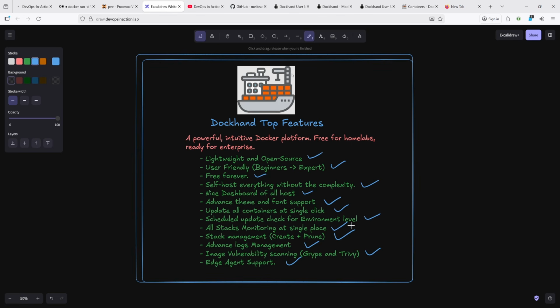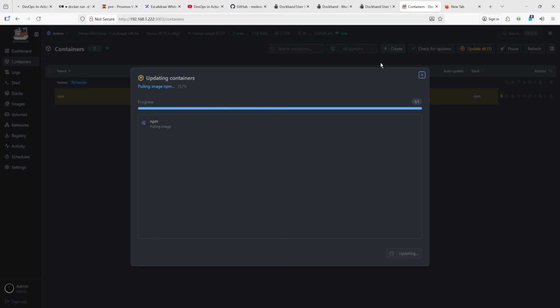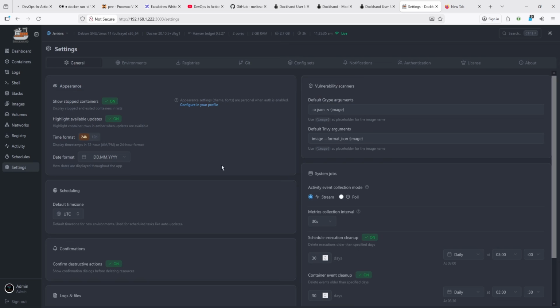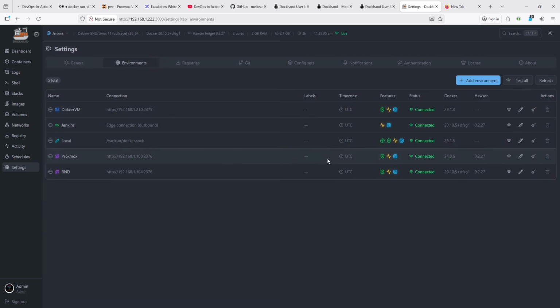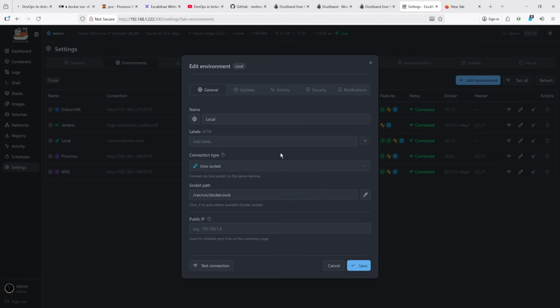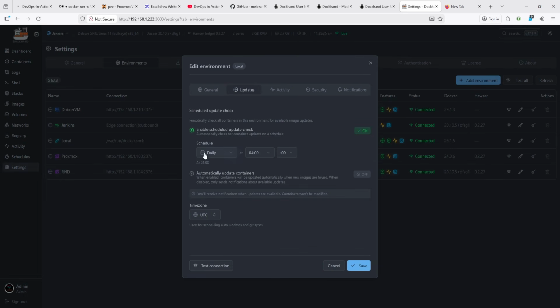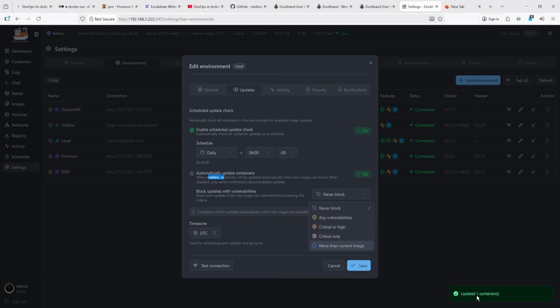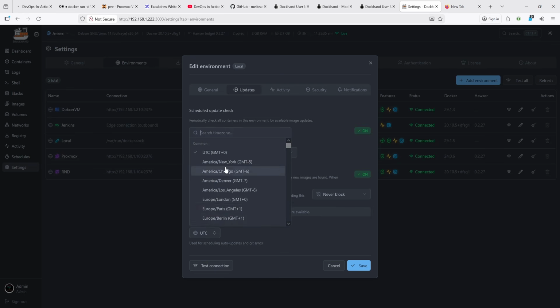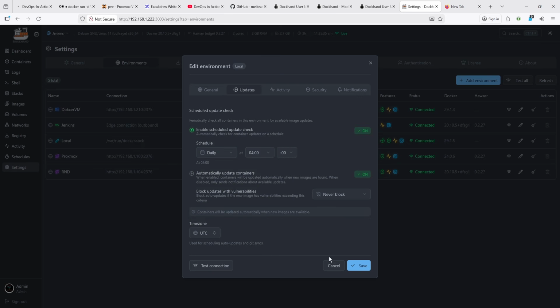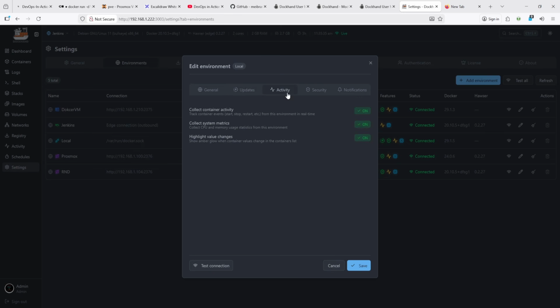Schedule update, check at the environment level, which I already showed. Let me open it, go into the environment and edit any environment. In any environment you can enable scheduled update, and also automatically update containers. Just turn it on, and if you want to block vulnerability scanning you can add it here. You can see container update done, right? Based on your time zone, so make sure the time zone is selected based on your requirement.